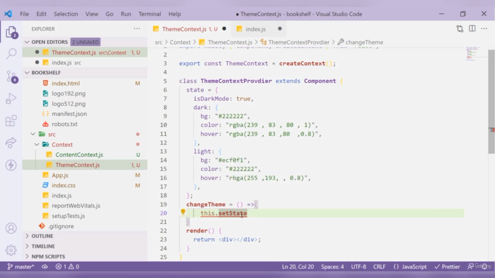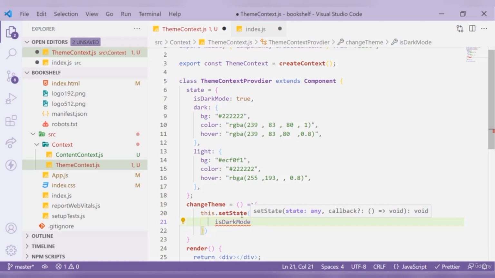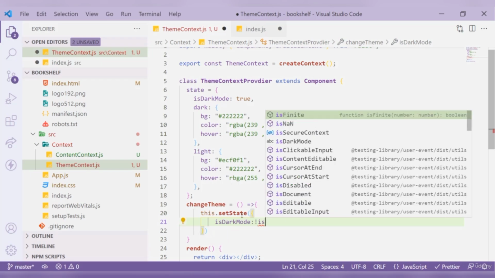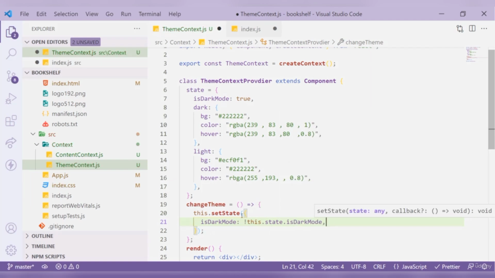So this dot set state, and this is going to make sure that state is dark mode is turned to opposite of what all it is. So if it's light, then it's going to turn to dark, and if it's dark, it's going to turn to light. So is dark mode is equal to not this dot state dot is dark mode. All right, so now this is going to help us to change our theme.